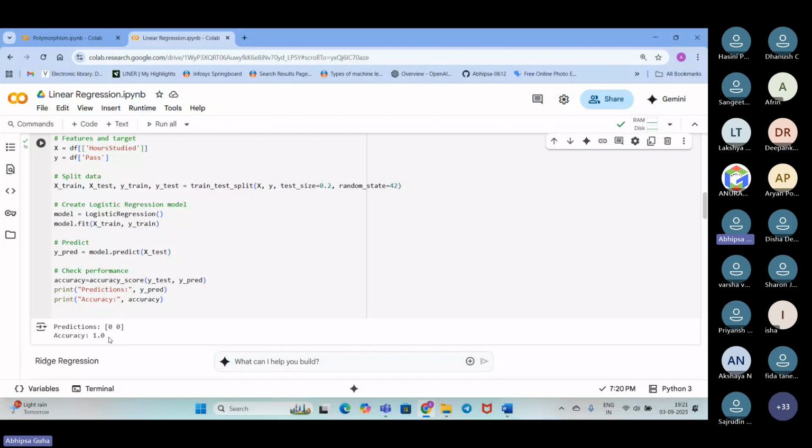It has taken it correctly. So the accuracy is 1, like the accuracy is 100%. Okay, so here we have taken 0, comma 0, right? So if we are getting 0, comma 1, then the first student prediction is fail and the second student prediction is pass. So here 0, comma 0 means the first student prediction is fail and the second student prediction is also fail.